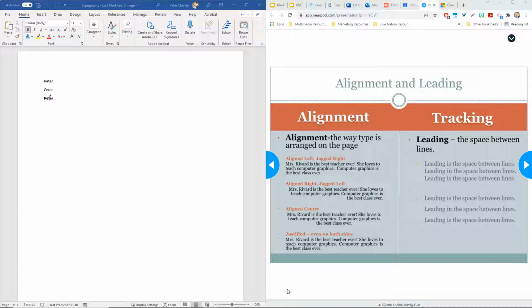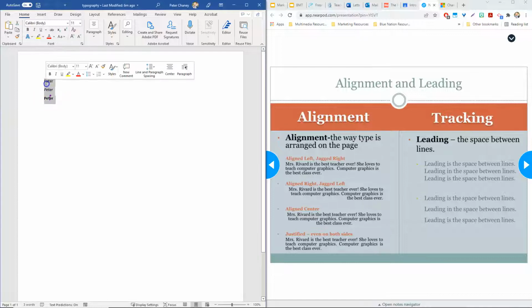Just before class ended, we created a Microsoft Word document and we auto-saved it to our OneDrive, so it should be there. If you open up Microsoft Word, go to Open, you should be able to see the typography document that you started. What we did was simply put our first name 3 different times on 3 different lines. So I'll just repeat that action to show you.